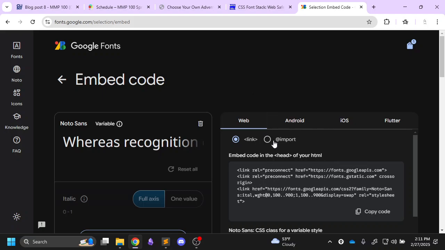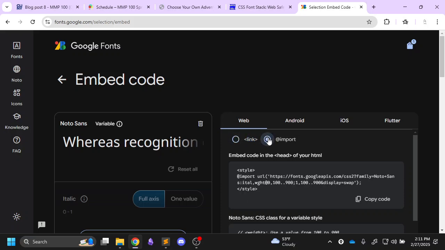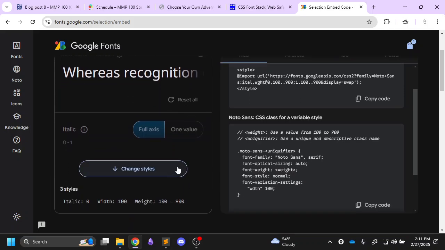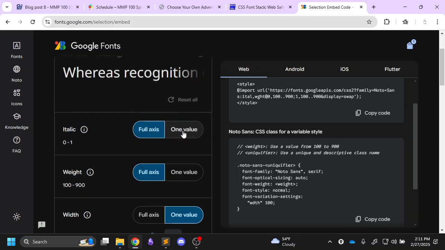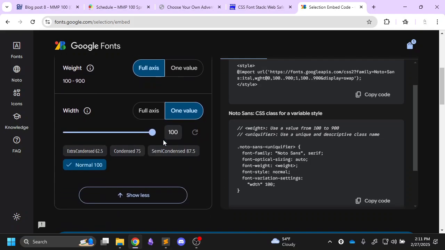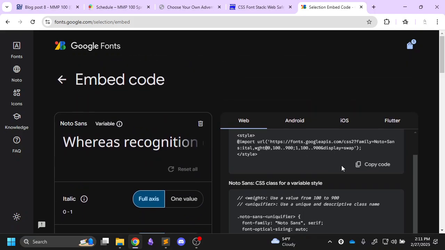You can do it in HTML, which is what this link section will do, but I want to put it in CSS, so I'm going to go to Import. And then you can see the value here. This actually has a lot of weights. Let's see, can I change that? Okay, let's change the style. Actually, I'll leave these on. Maybe we want to do something italic at some point.